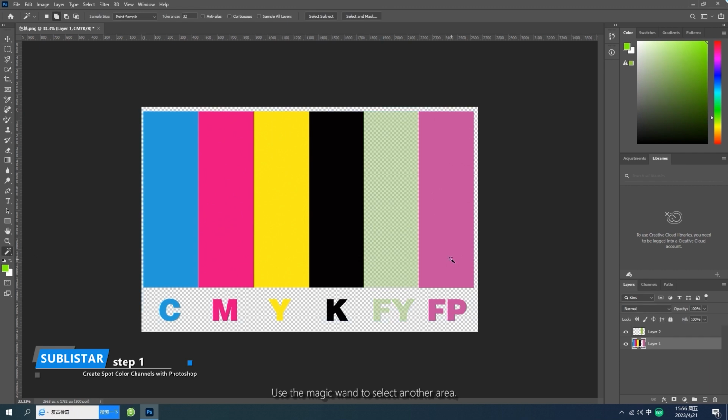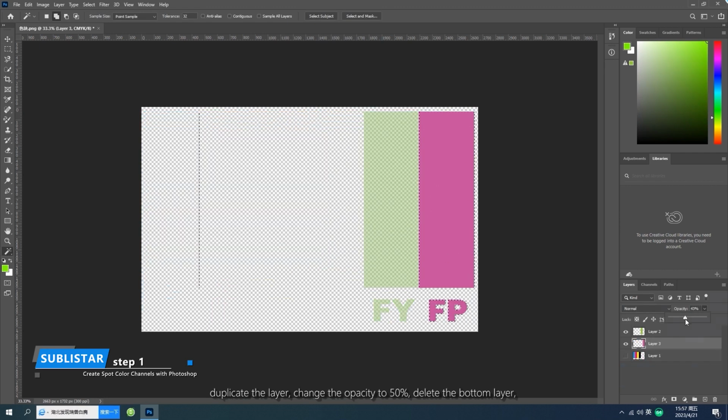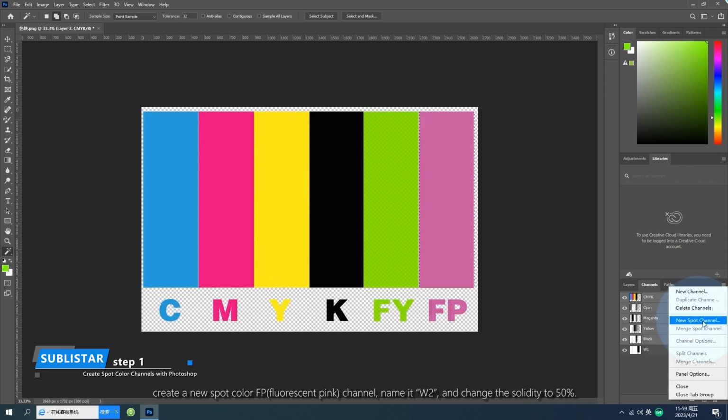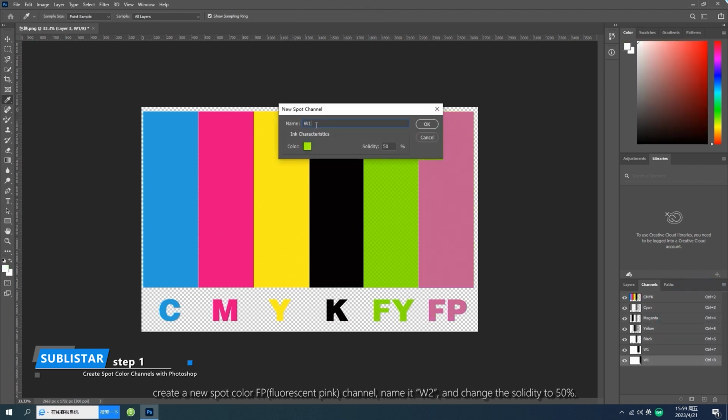Use the magic wand to select another area. Duplicate the layer. Change the opacity to 15%. Delete the bottom layer. Create a new spot color fluorescent pink channel. Name it W2 and change the solidity to 15%.